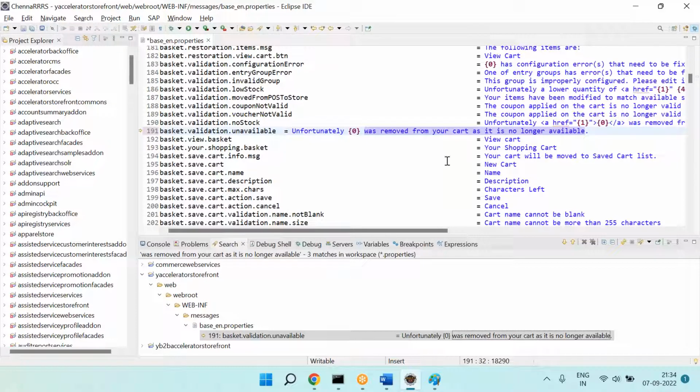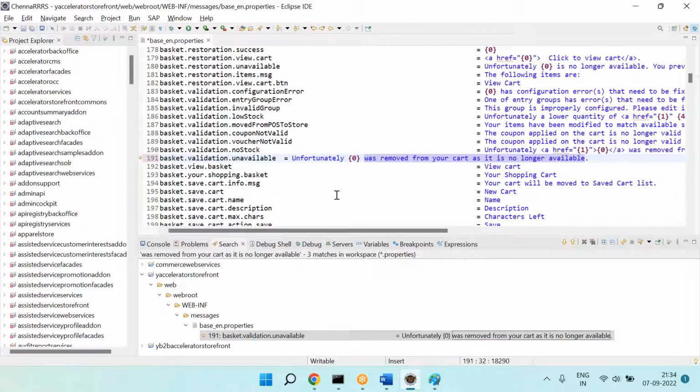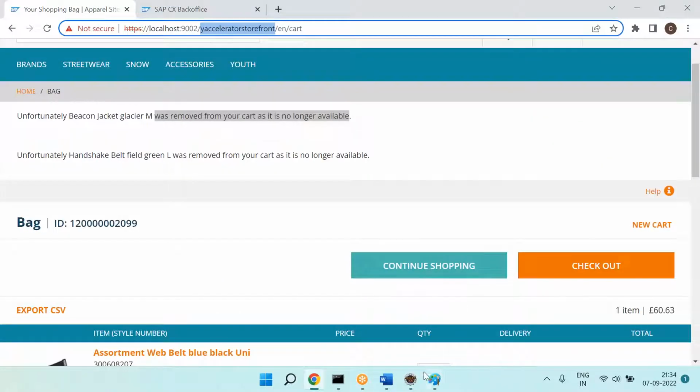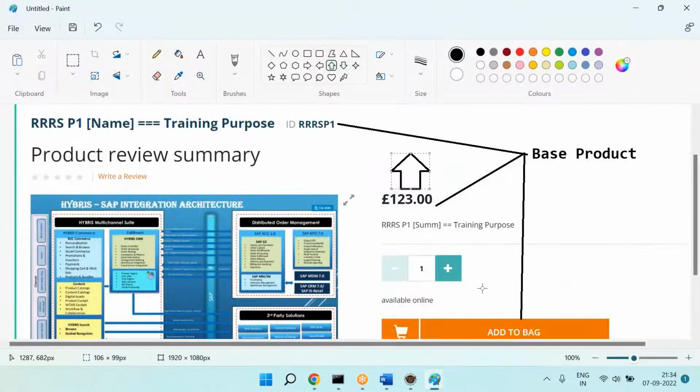This is what I have. Similarly, we have one more called unavailable, and there is one more. You can see here, unfortunately, these are all the things there. "Unfortunately, no longer available." Can you see this one? This is the message we configured.